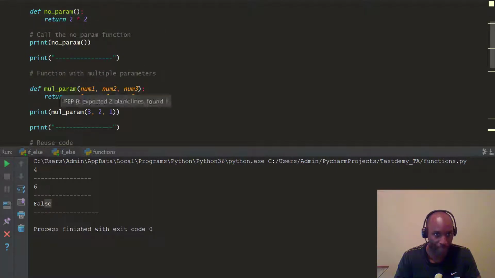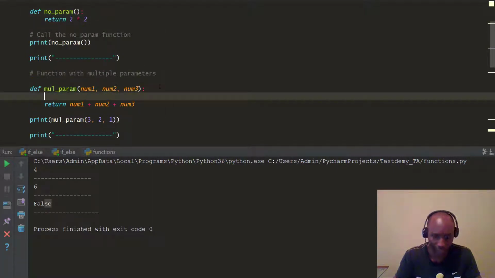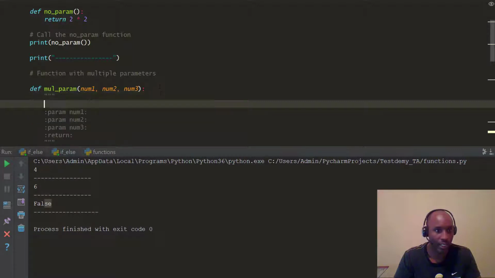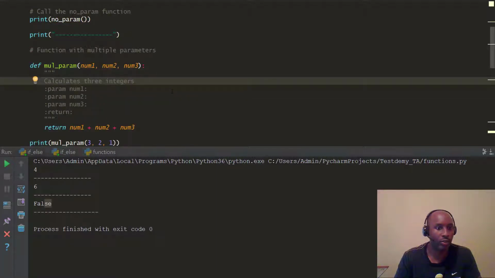All right. So you can do the same docstring for here. If I hit double quotes 3 times, you can see here, this is going to calculate 3 integers multiplied by themselves. This is just a good way to document your code. It's called docstrings. It calculates 3 integers multiplied by themselves.